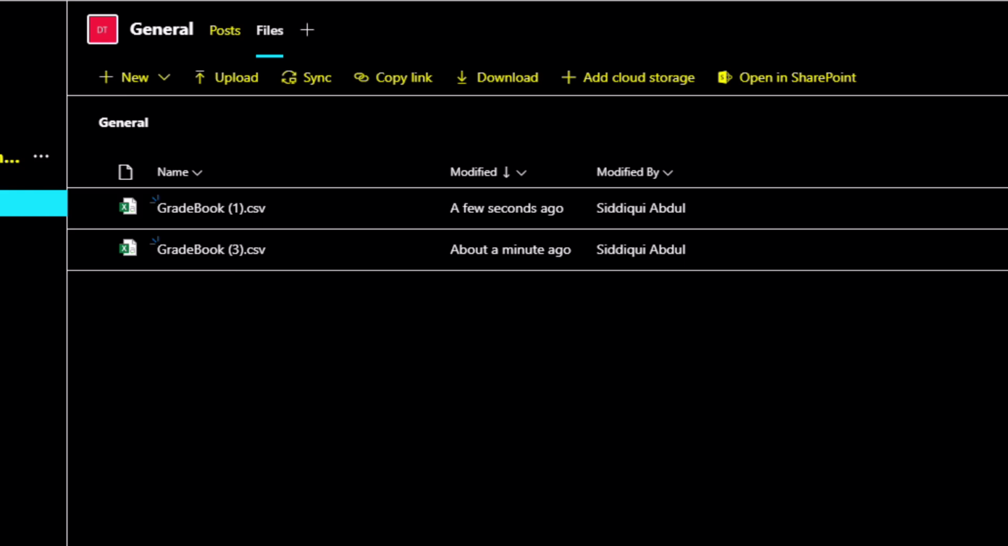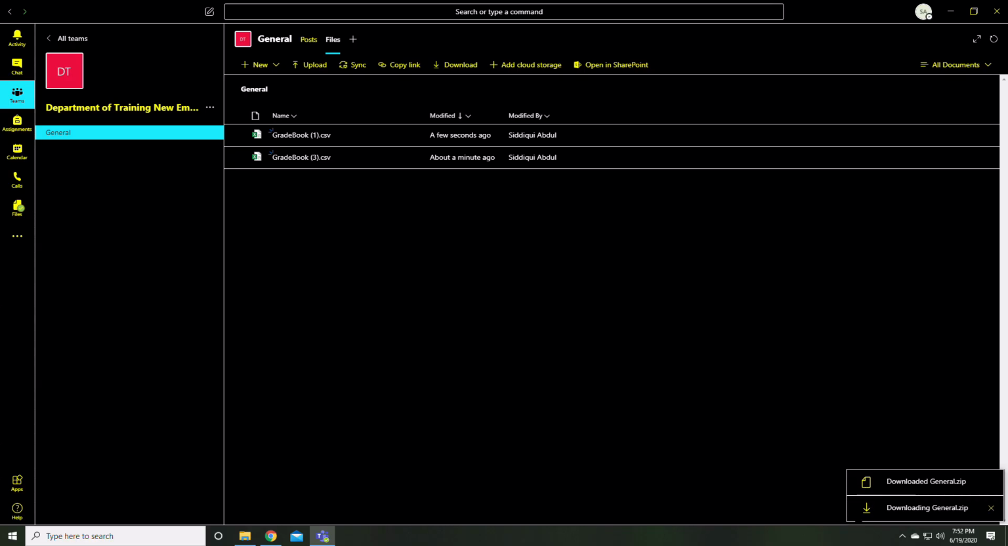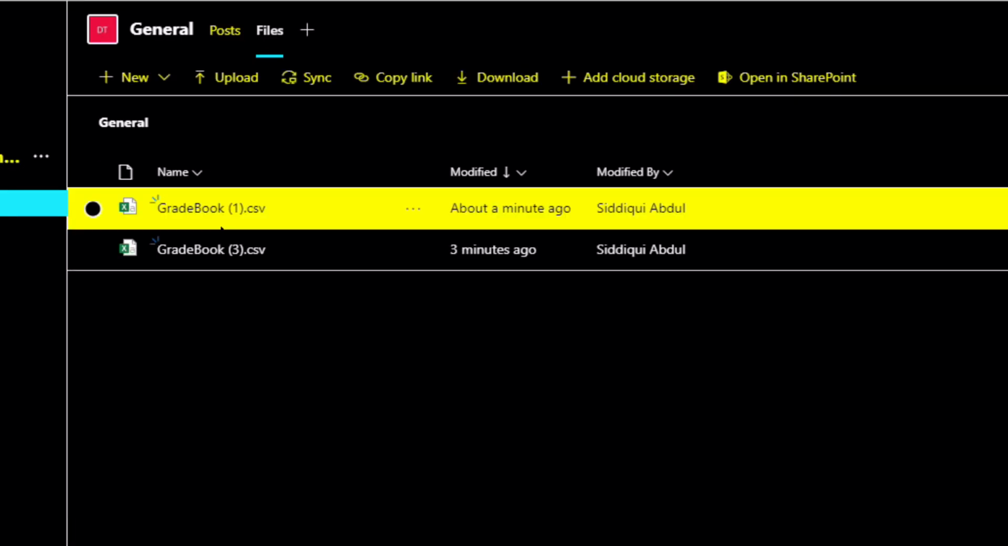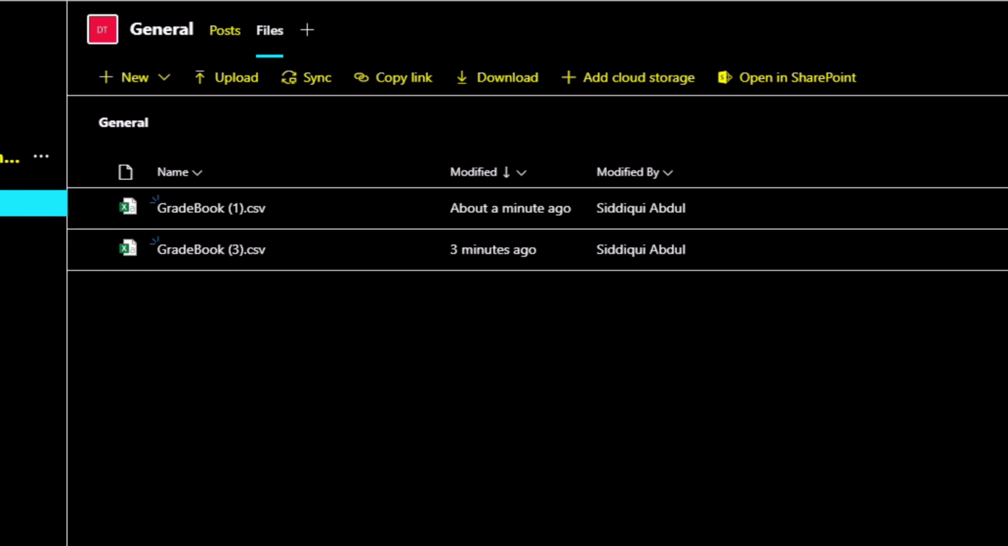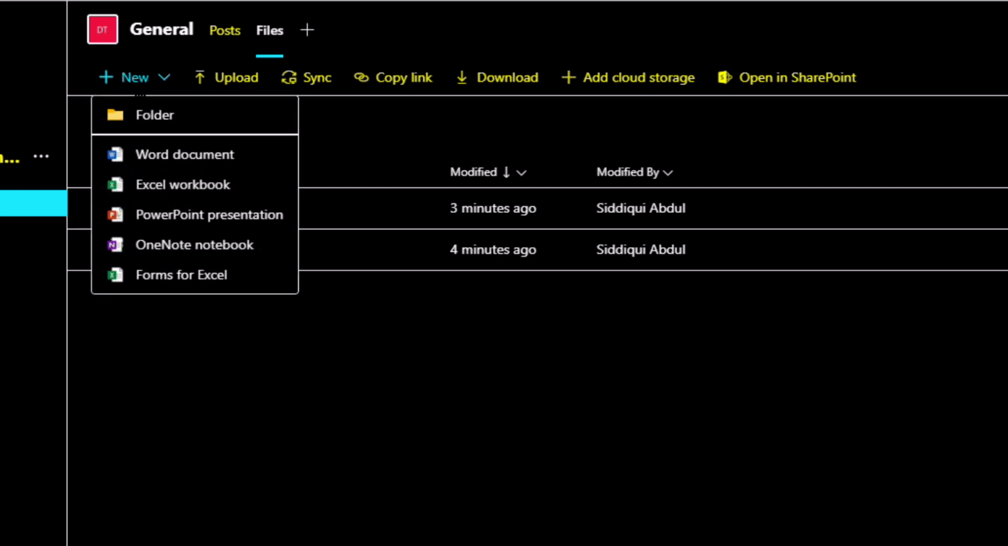And as you can see, it says downloading general. As you can see, it's downloading now. And now this is where our shared files will go. So everyone in our team will be able to see them. And now with these files, I can organize them in folders. I can create new documents.